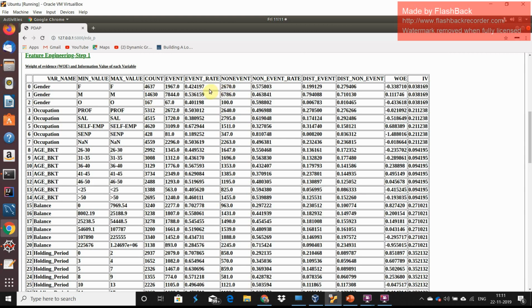Like if you see over here, 42% of the female belongs to the responder category, while the remaining 57% of the female belongs to the non-responder category. And this is a distribution event, like 19% of the total data set is female in the responding category, and 27% of the total data set belongs to the female, non-responder category. And we'll calculate the weightage of an event and the information value of each category.